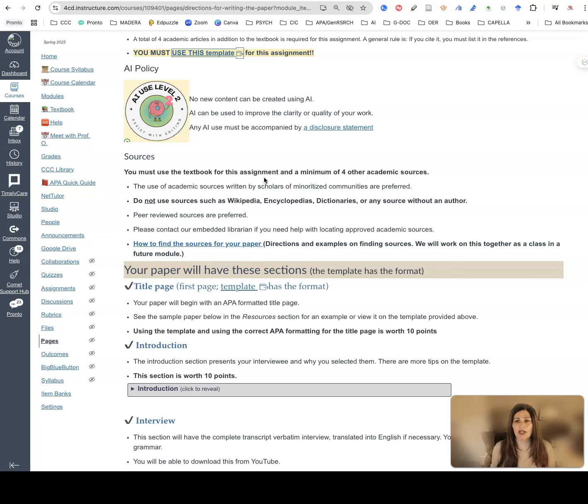Now, there is another module where we will go over what are the academic sources that I want you to use for this assignment. And I can tell you right now, like, spoiler alert, Wikipedia is not one of them. Neither are encyclopedias or dictionaries. Please do not quote Oxford Dictionary. That's basic. Like, you're beyond that. Like, we're not going to be basic. Okay. Any source without an author, generally want to kind of shy away from those because you could be citing really anything. So we want academic scholarly articles, and we will learn more about that later.